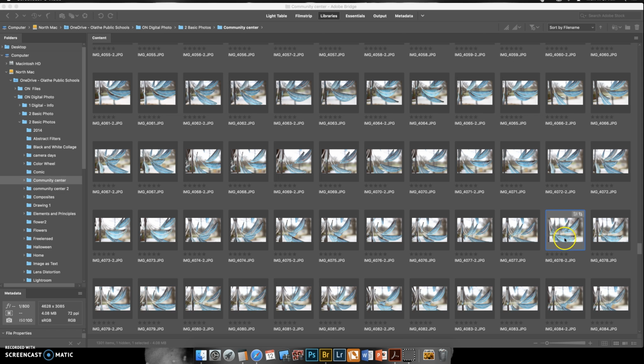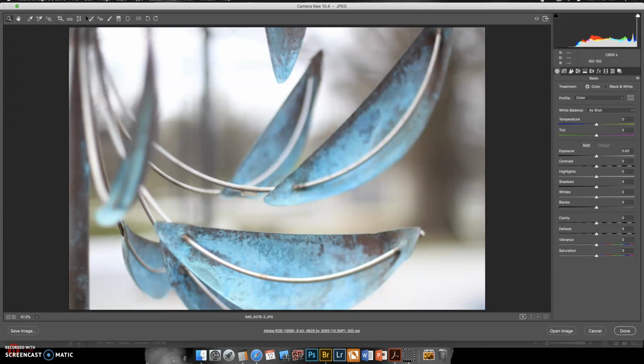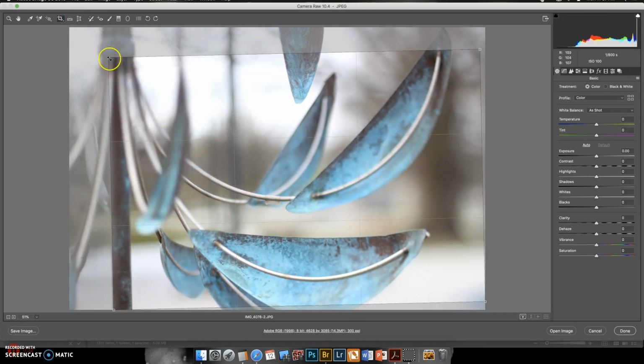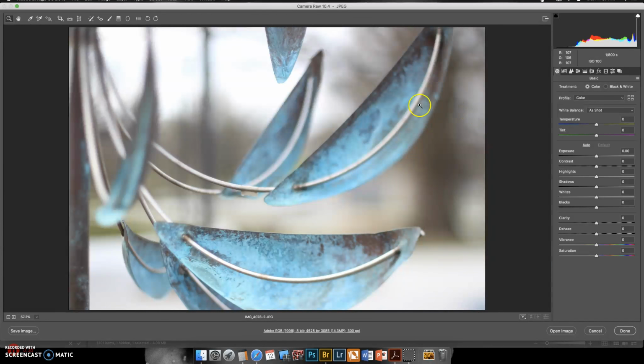So I'm going to go ahead and edit this image, and I'm going to open it up in Camera Raw. The very first thing that I'm going to do is crop it to where I want that crop to be. Looks good.